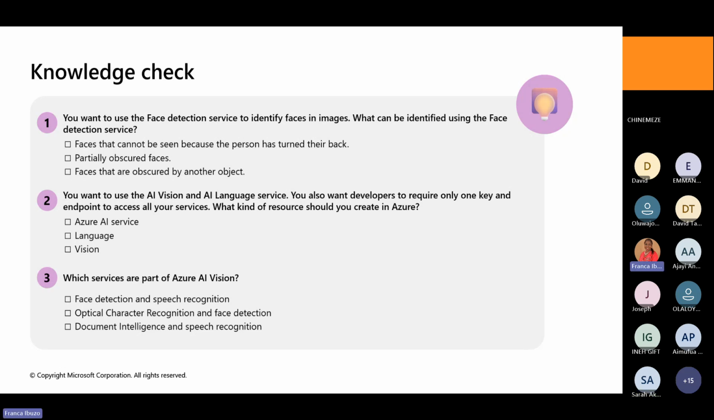Does somebody want to help out? Okay, go ahead. What would you go for? I'll go for B, ma. You go for B. Partially obscured faces. Who agrees and who disagrees with him? I agree with him, ma. Does anybody disagree?